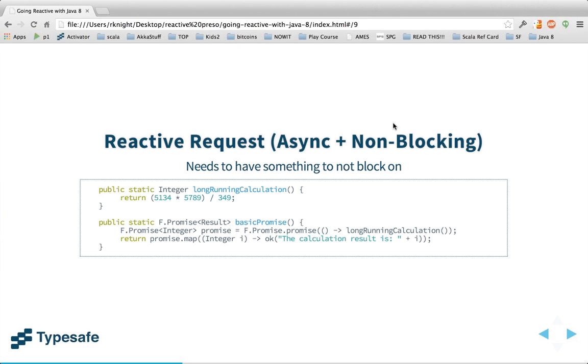So now to build on this, we can do something even more with this. To be truly reactive, you need to have something to not block on. So for example, we have this long-running calculation. Say, for example, we want to spin off a thread in the background that processes this calculation and do the calculation on a separate thread. So what we do inside of our request is we have a basic request that comes in. Well, you're going to create a promise of a result that's going to spin off that calculation in the background. And when that promise comes back, we want to map that promise into a new result.